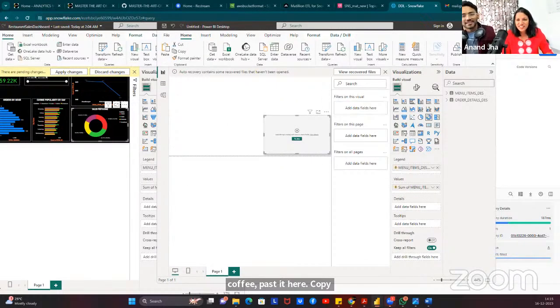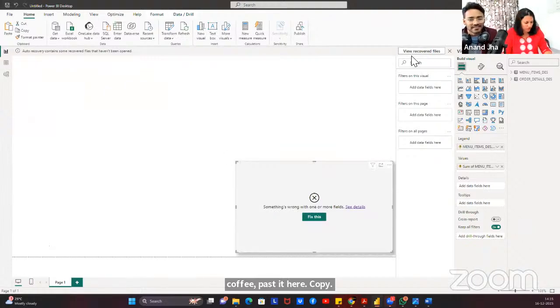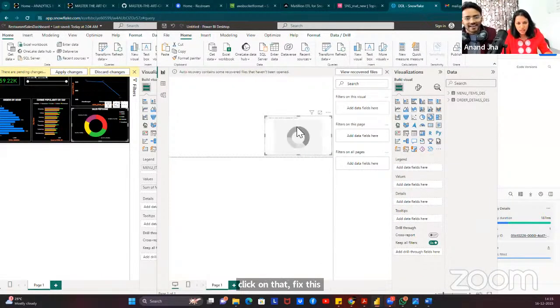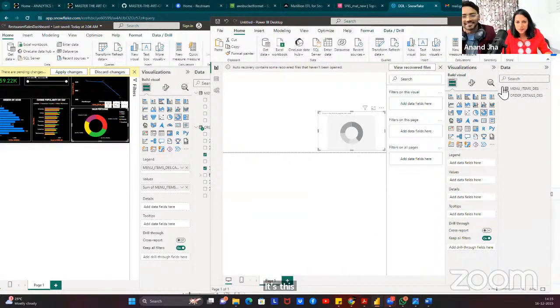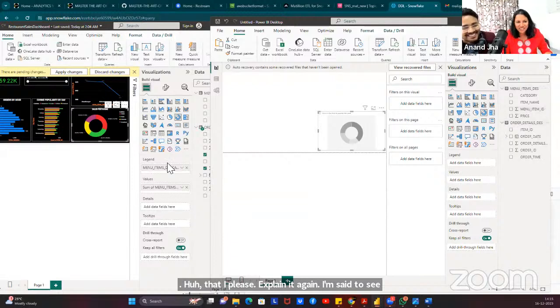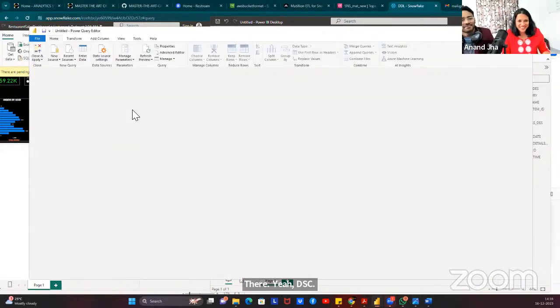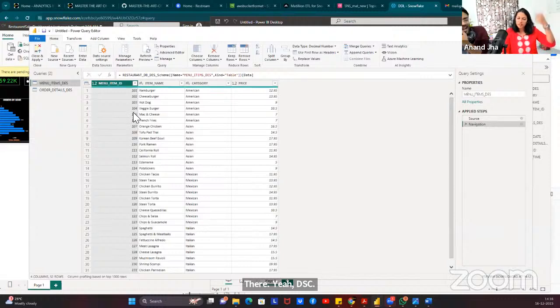Because we have to fix the file. Okay. What is that? Oh, sorry. Click on that, fix this. Fix this. Then add fields. Click it here and just see what all fields you have copied there. Yeah. Here I have done the menu item join also. Menu items, DSC. No, I need to do a quick join here. Yeah, but you have done it already in Matillion. But we are pulling from the destination table. No? Okay. So, yeah. So what do we need to do here?